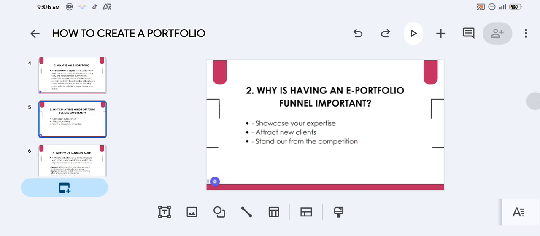Number two is we use the e-portfolio to attract new clients. Because once I see your portfolio and I'm okay with what I see there, like I'm interested in one of the designs you made, I might just decide to reach out to you and you are getting a new client. So that's the second reason an e-portfolio is very important.